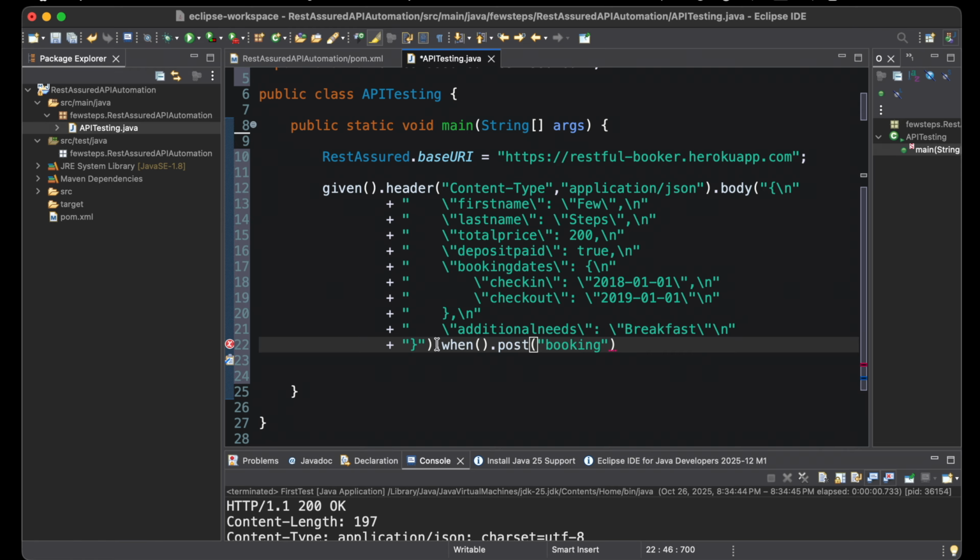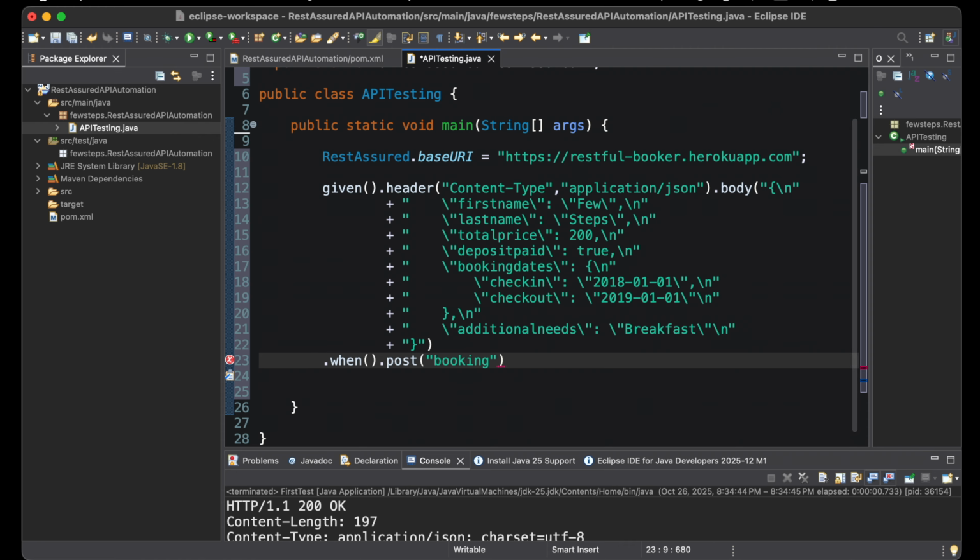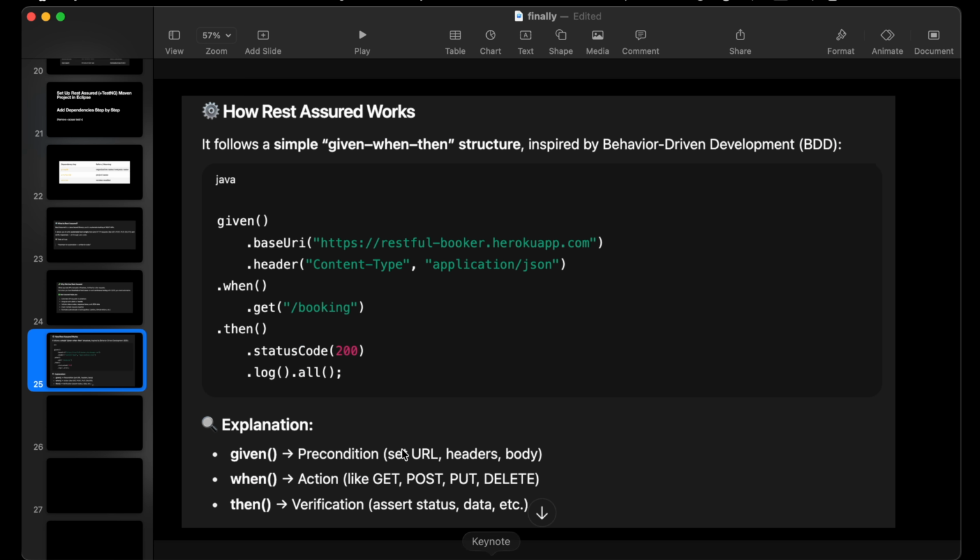So this is the when block, right? So I'm going to put a new line so that it is easy to read. So given block, when block we did. Now after when, what we need to do? We need to find the then block to verify, right? Data or status code to check, right? This is the verification block.